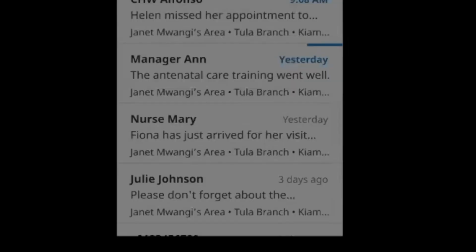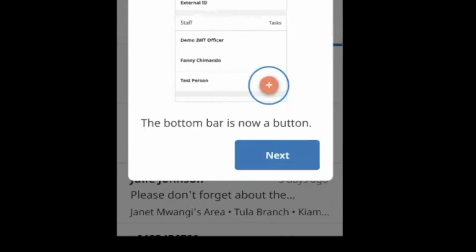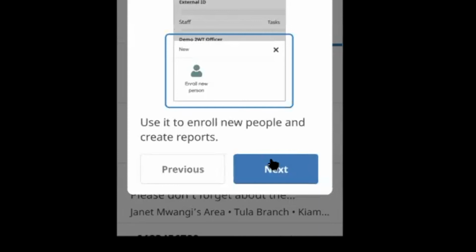The CHW will receive a notification that there are some changes to the application. So they go in, they follow by clicking next as they read. So, for example, here there's a new change. We have added a floating action button. So they want to learn just an example of one of the concepts that we want to learn from.